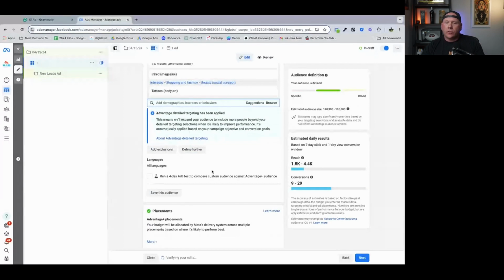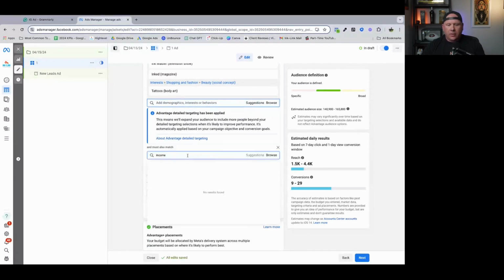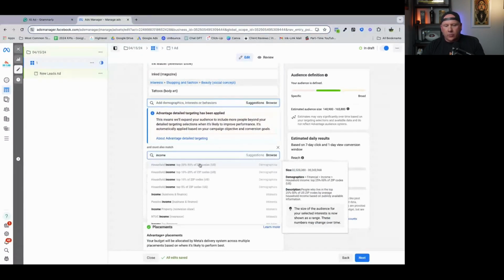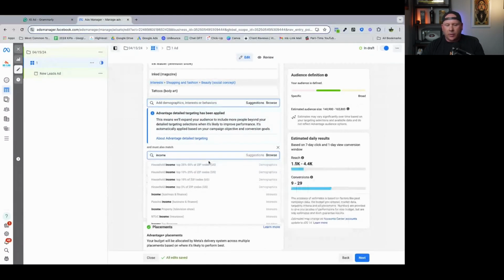Now, if we want to go by income too, this is how we do it. Even if you have a lookalike audience and you don't change any of this upper part, this is how you go to income. You hit define further and then income. And these are all separate too. So if you click 25 to 50, you still need to click the rest of them if you want all this.